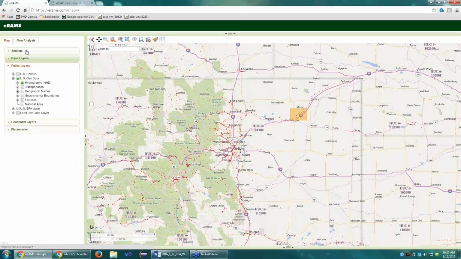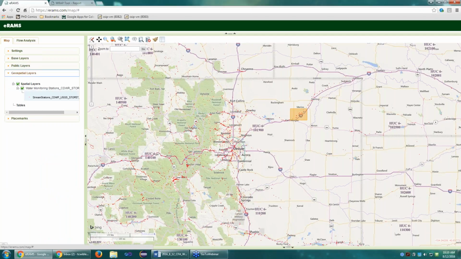Those features are available for all of these different public data sets. Now, as far as other things, you've got a geospatial layer tab under here, and this is where you can go ahead and upload your own data if you would like to. If you're logged in, it'll save that data. I'm currently not logged into eRAMS. I'm just on the public, non-login version of the flow analysis tool.